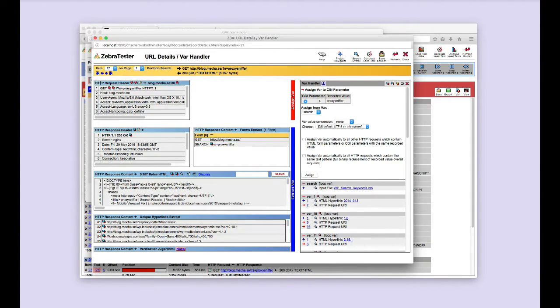So I'm going to click on this button up in the top left in the request header window. It's going to get me to the assign CG parameter view. So I verify that the value I want to change is present and the parameter is there, and then I just select the variable I just created and say fetch values from here.